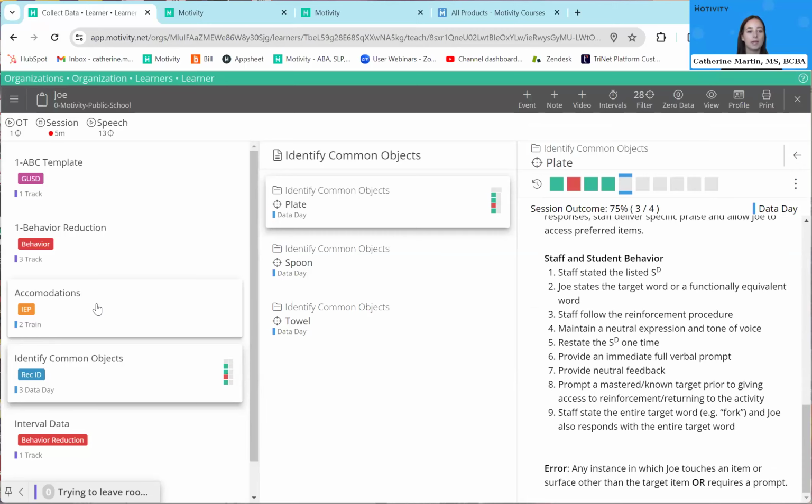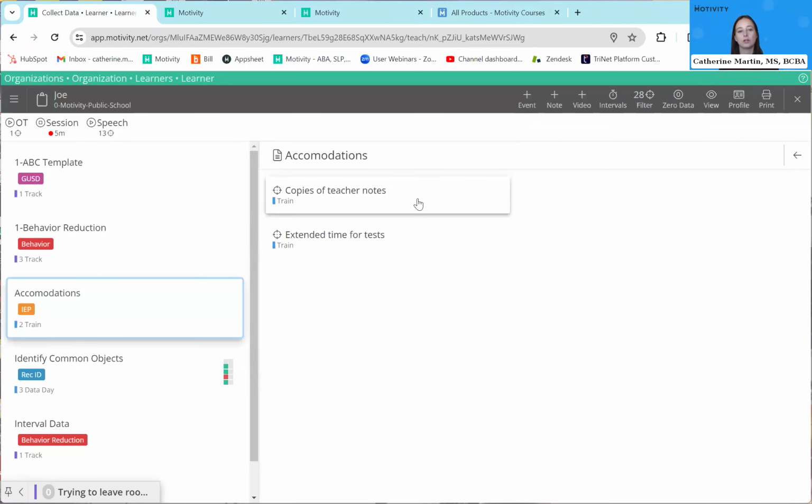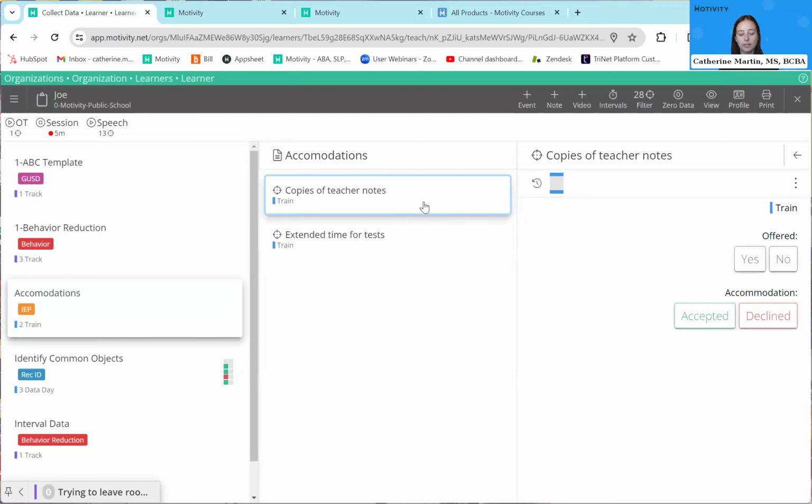A few other options we have here. Maybe we want to look at what the accommodations are for this specific student. Again, we're avoiding any sort of jargon here. We're simply saying, was this accommodation offered? Yes or no? And then was it accepted?